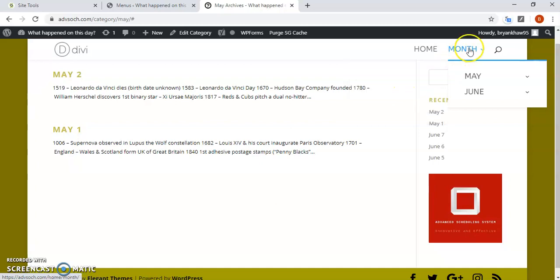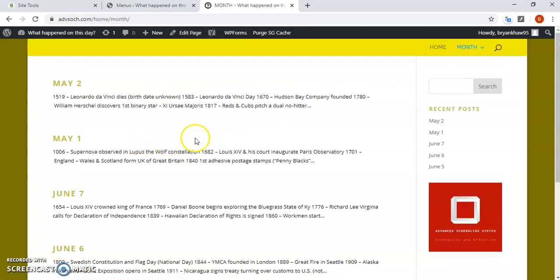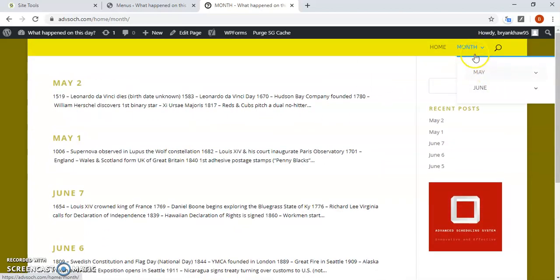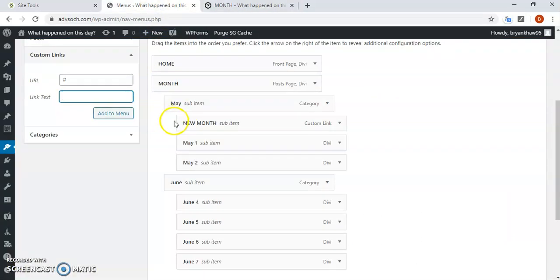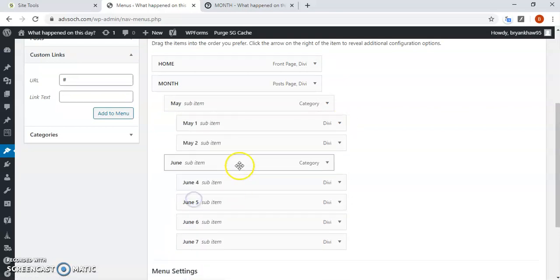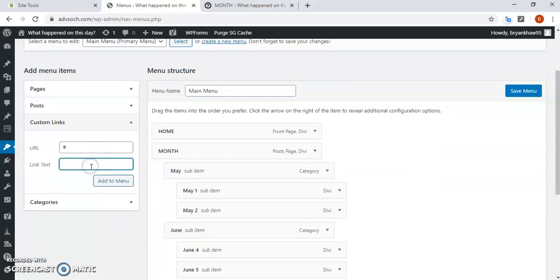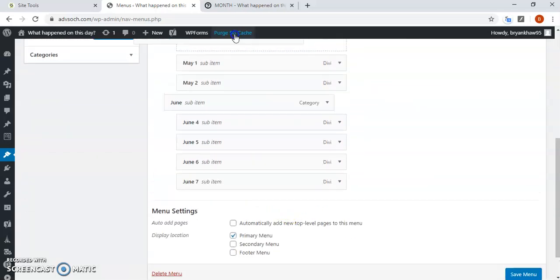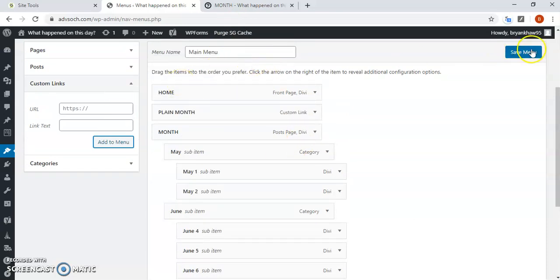If you were to have, for example, this month here, because it is filled with a mix of content, and I don't want to show it to the user. I want it to be organized only when they access the May or June category respectively. Then let me try to show you an example. Let me remove this one, and then add a new one, which is month. Okay, now I have added this one here. Just move it to the top, save menu.